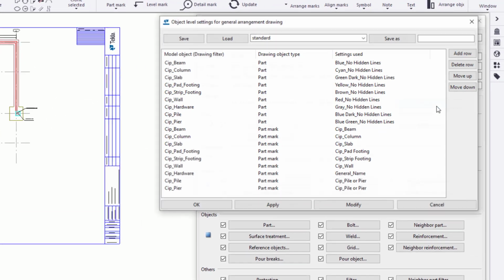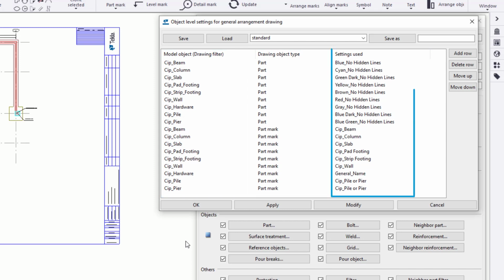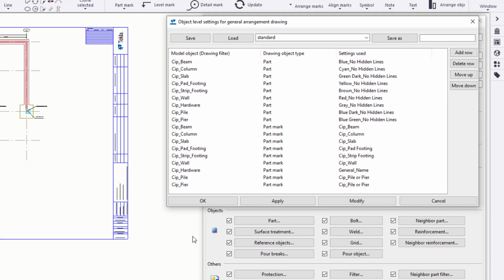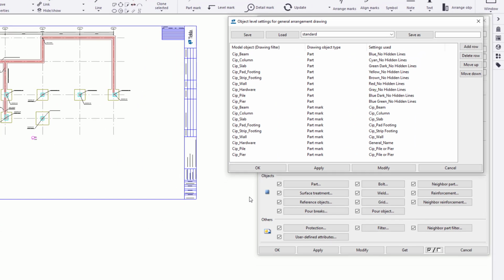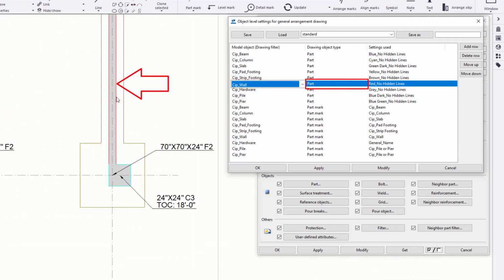Object level settings, just as any other settings in Tekla, have presets, and users can save their own presets at the top of the dialog box. The settings themselves consist of three different elements: a filter, a drawing object type, and then a setting. The logic here is that you specify a specific object type or group using a filter. Then you tell Tekla what type of object that is in the Drawing Object dropdown.